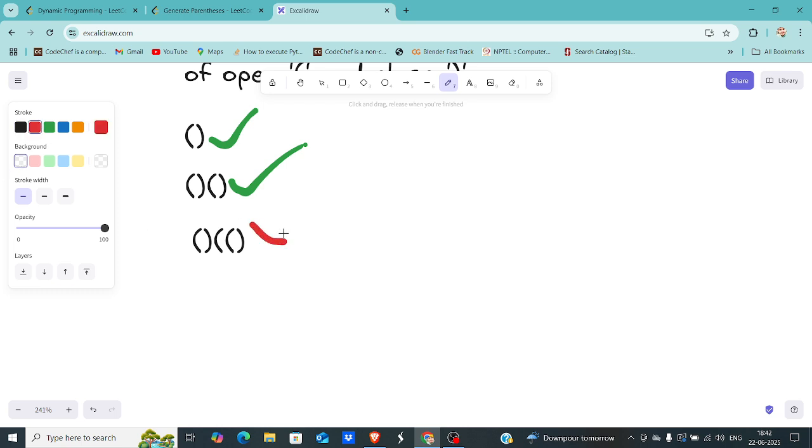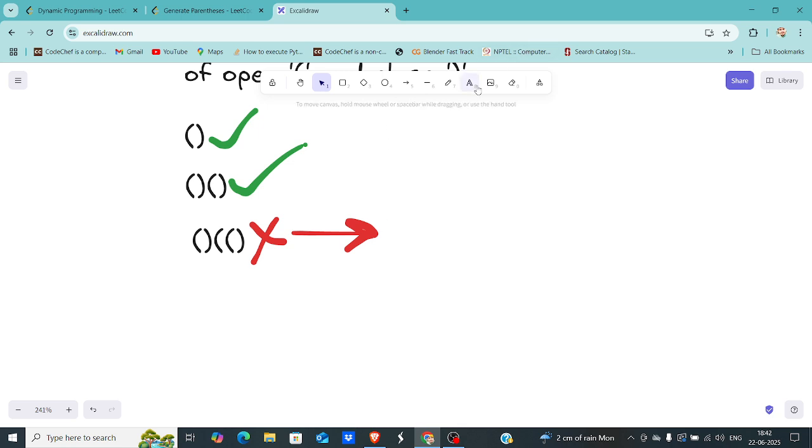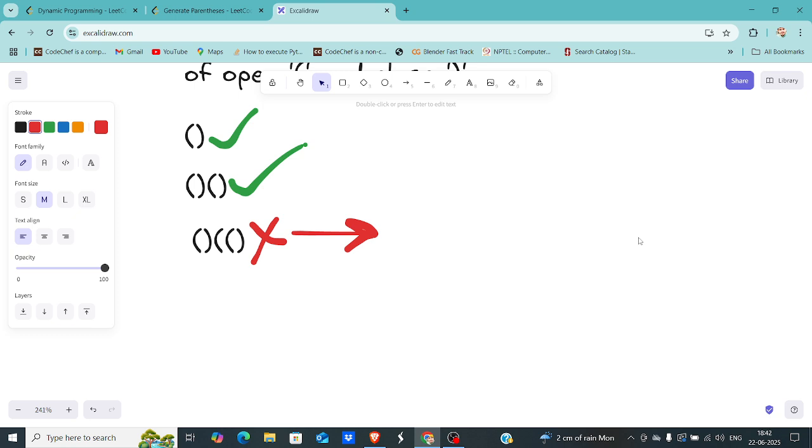So why is it not a valid parenthesis? Because the number of opening and closing parentheses are not equal, right? So let's write that: the number of open and close are equal. Let's look at another example.